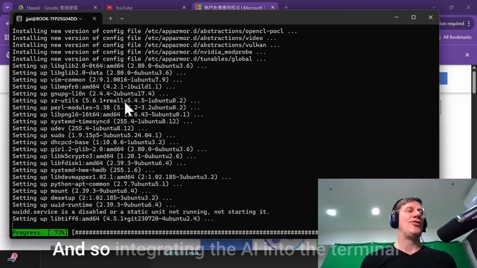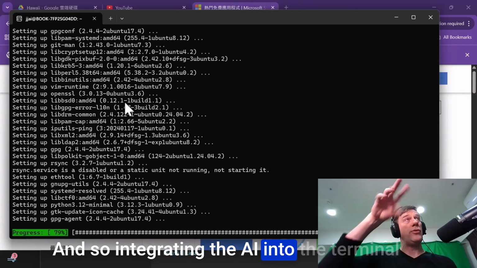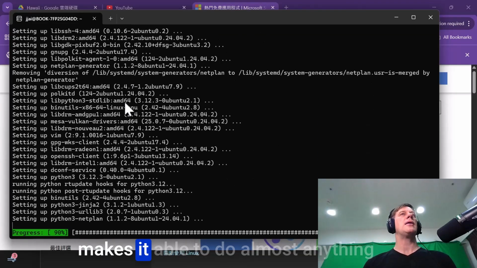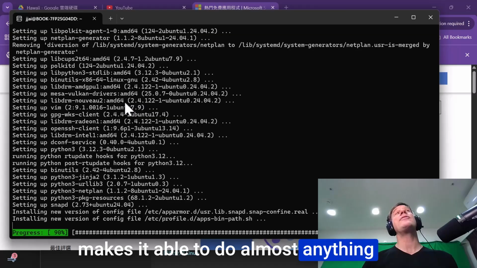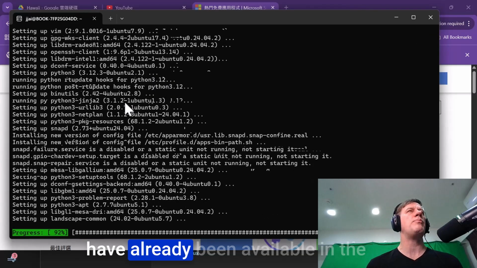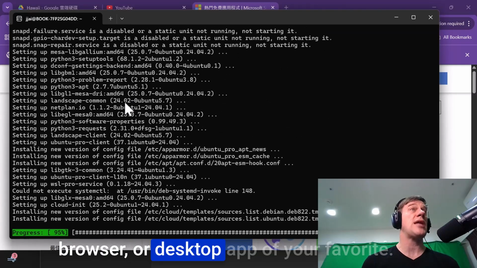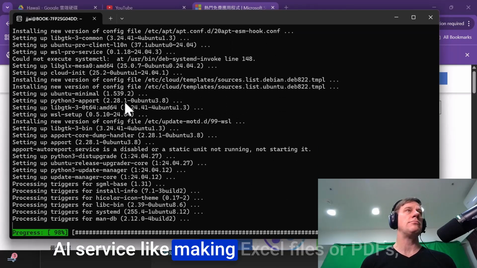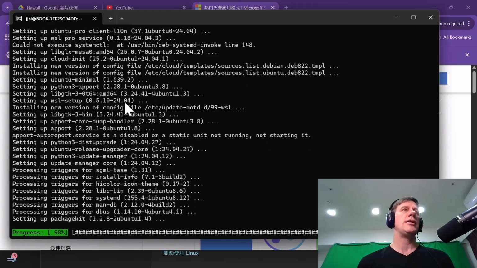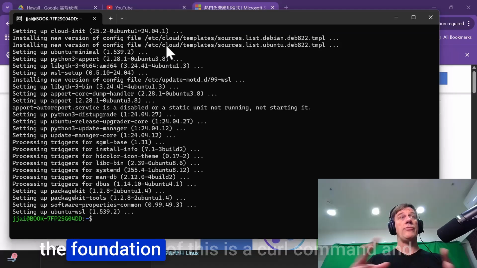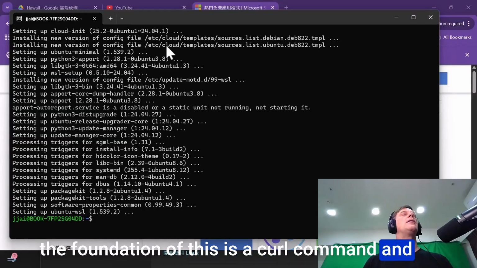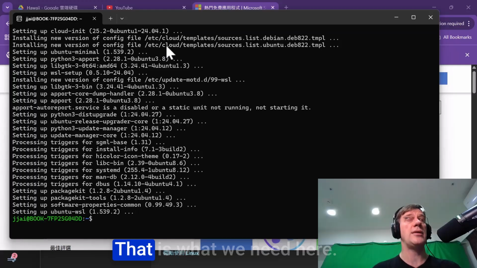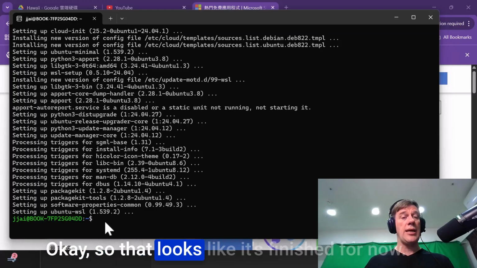And so integrating the AI into the terminal in Linux and giving it curl commands makes it able to do almost anything you can imagine. Some of these things have already been available in the browser or desktop app of your favorite AI service, like making Excel files or PDFs, but that's just the tip of the iceberg. The foundation of this is a curl command and being able to have the AI interact with APIs. That is what we need here. Okay, so that looks like it's finished for now.